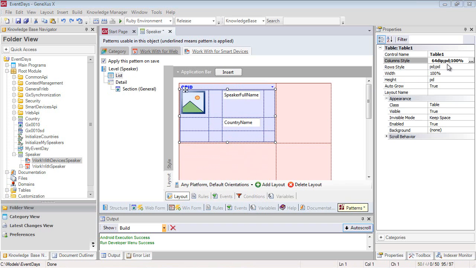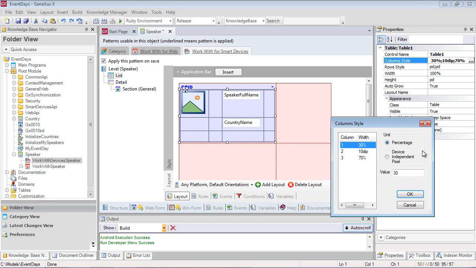We will change it because we want that column to take 10 DIPS, which is a fixed size, and the first column to take 30% of the remaining width. The third one, logically, will take 70%. We can change it by writing on the property or opening this window. We run it with F5.